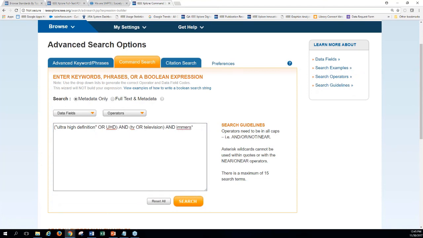All right, so in this case, I've nested, again, placed my search terms and operators within parentheses to say I want either the term ultra high definition or the acronym UHD, and I want either TV or television, and I want any word that begins with IMMERS. So this would pick up immersion, immersive, all the variations of a word.